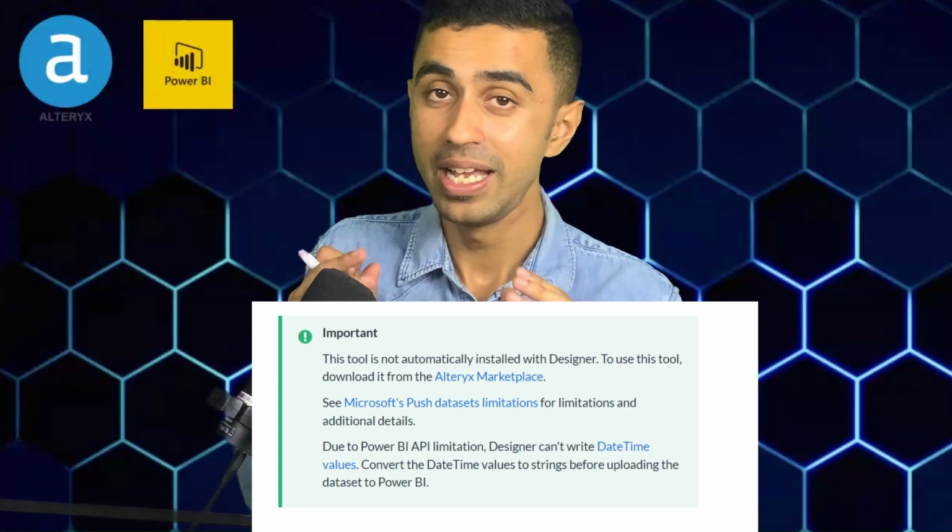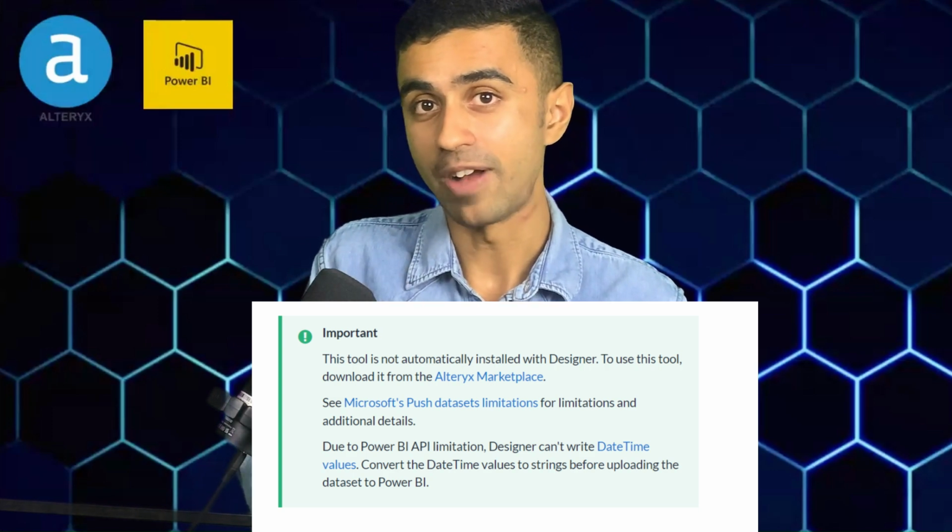The final one is the limitation on the date time values. And this is something that Alteryx specifically calls out in their community article. You cannot publish a date time value as a column in your published Power BI data set. The workaround for that is to publish them as string values and then use them as datetime values in Power BI. All right, all of this is great.